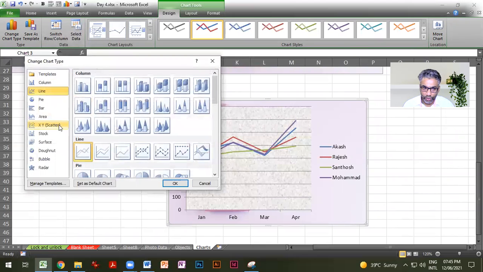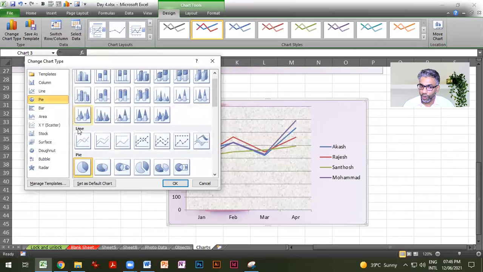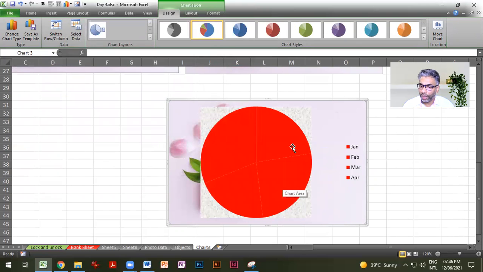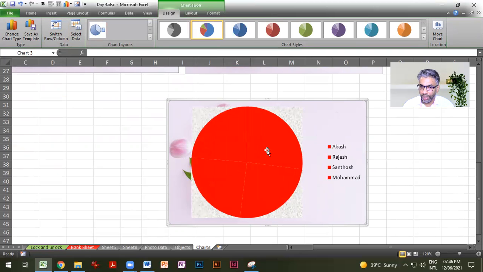Change chart type into pie. Pie doesn't work here. A pie chart will always draw one single data series. Actually, here we have four series. We need to show Akash separately, Rajesh separately, Santosh and Muhammad. But a pie will show only one person. This one will be one person's four months. This one will say this is for one month for different people.